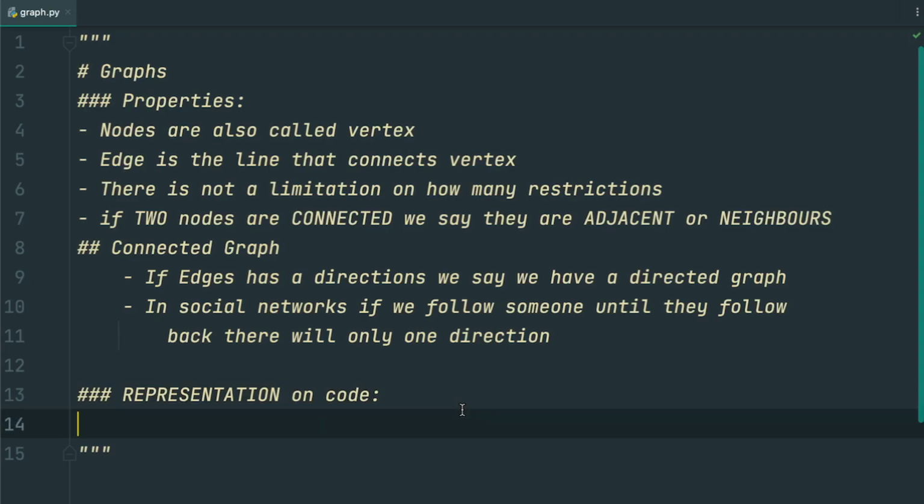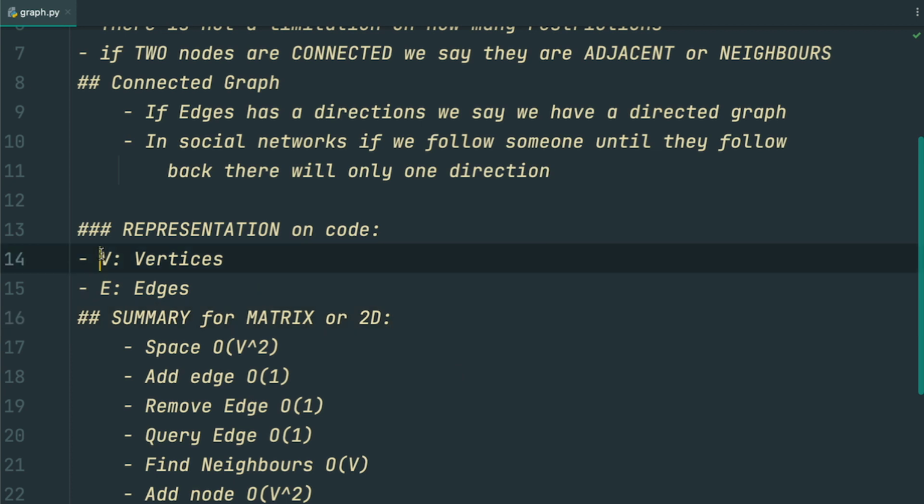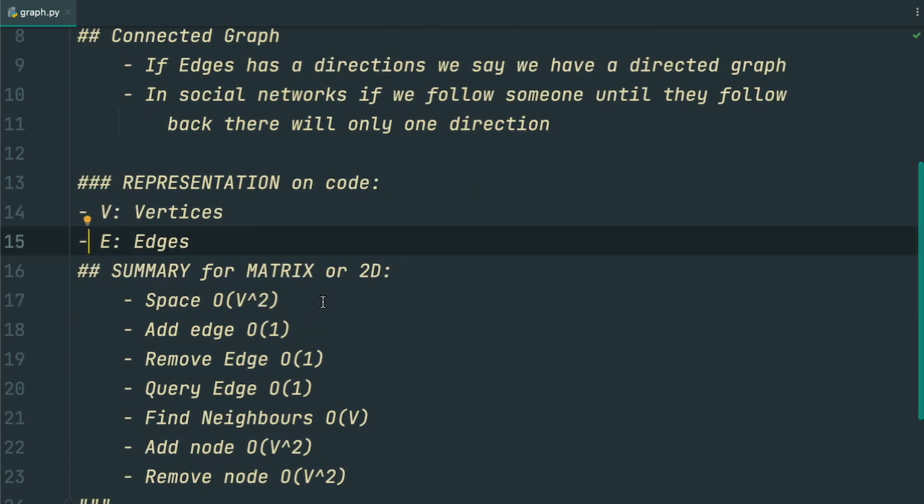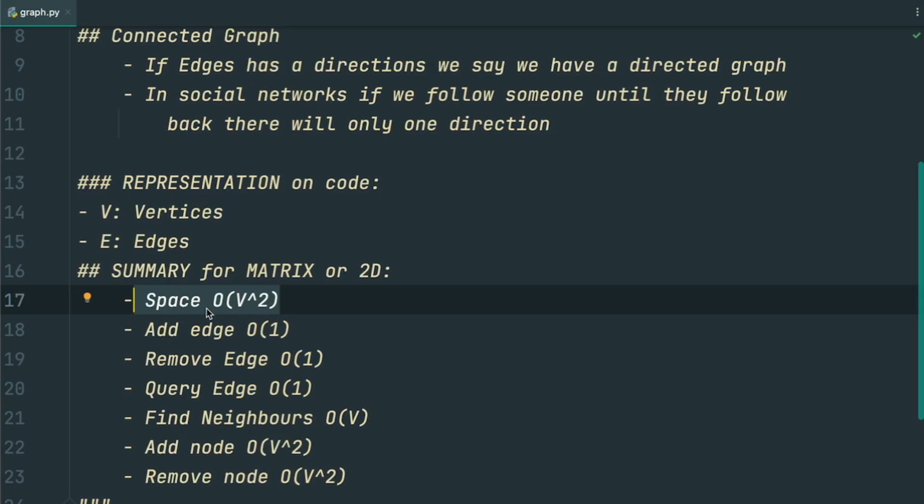So let me just put this from here and let me just add a quick note so you can see what the letters V and E represent. So as explained before, we have space equals V squared. This is basically because each time we need to add a new vertex, we need to add a new column and a new row, which means this is going to be quadratic.